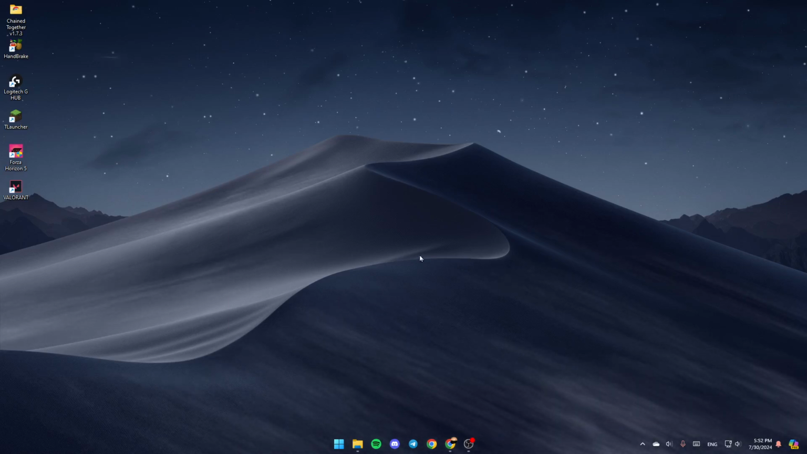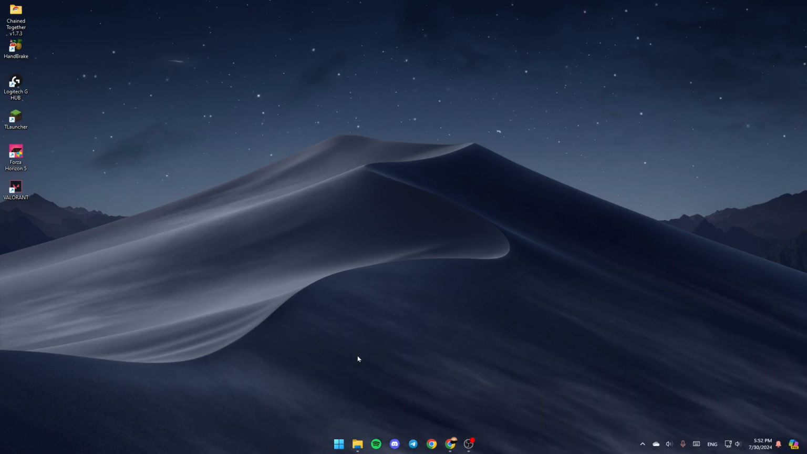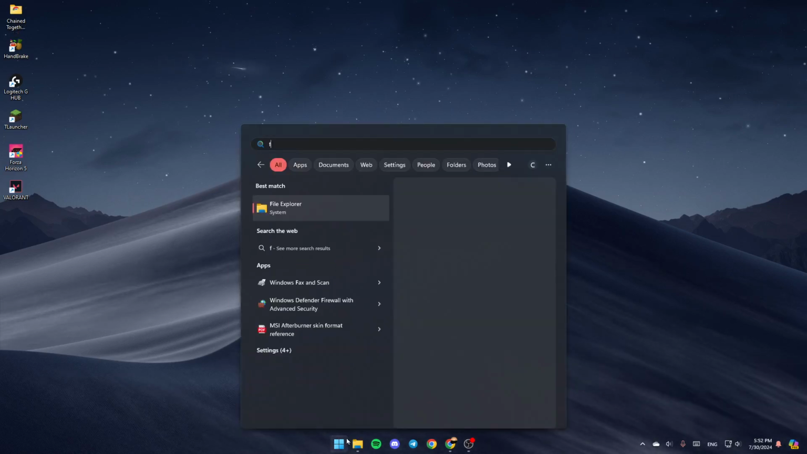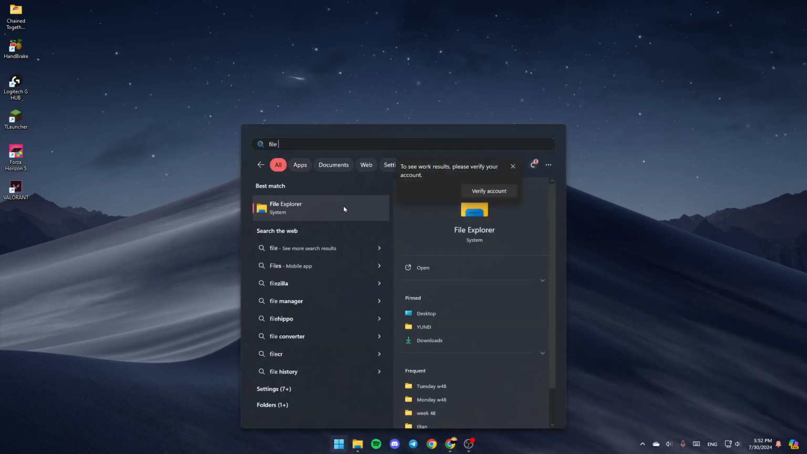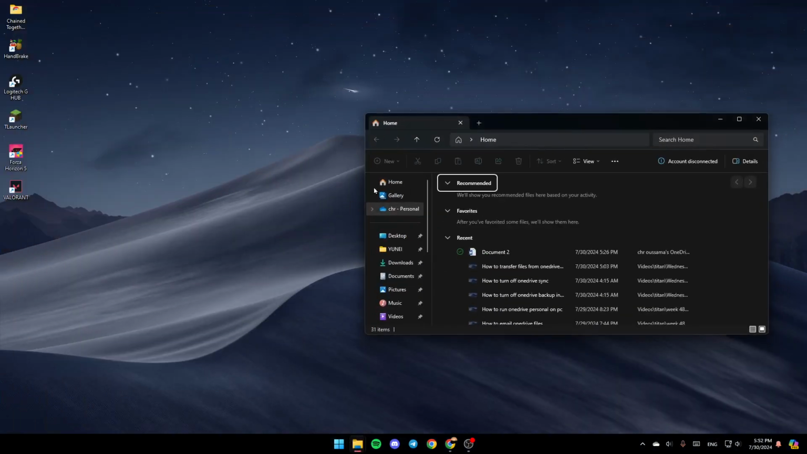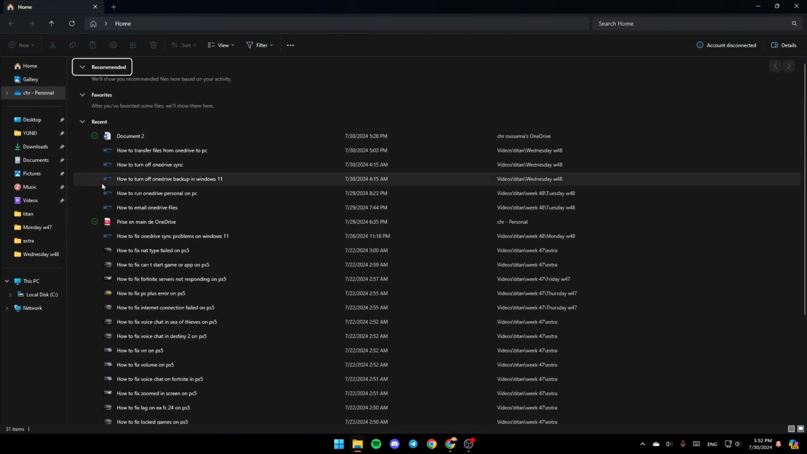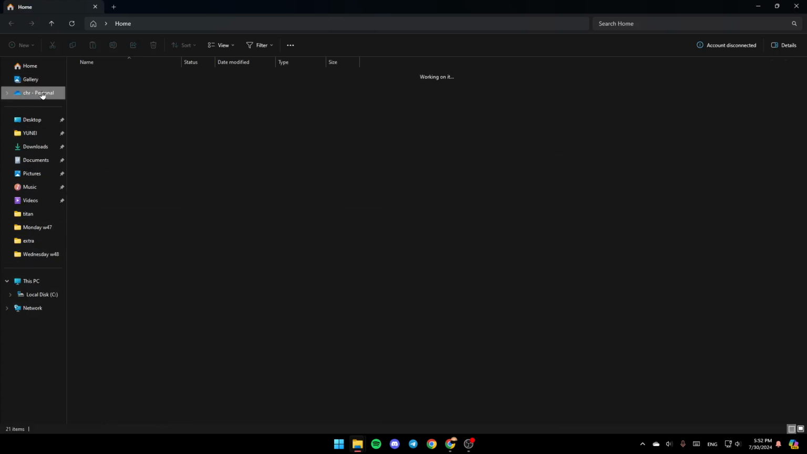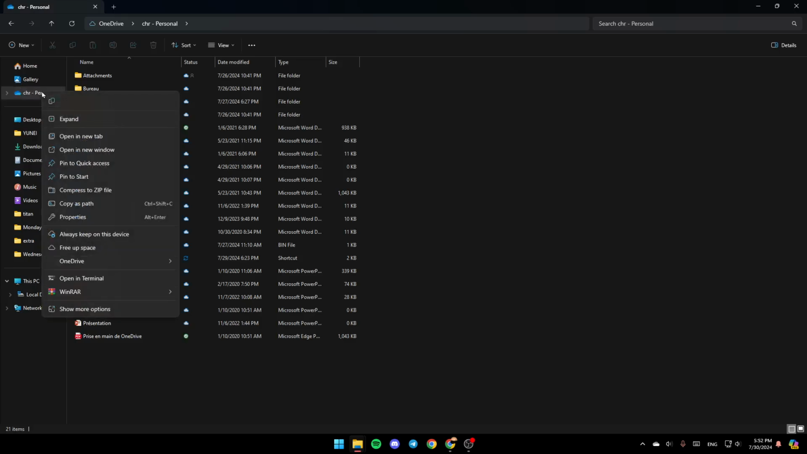So the first thing that you need to do guys is open File Explorer, or you can just go to the Start menu and search for File Explorer. Once you do that, go ahead and click on it. And then once you're here, as you can see guys, in the left, you're going to find all of the sections. You're going to find Home, Gallery, and right here, you're going to find OneDrive. So go ahead and right click on it.